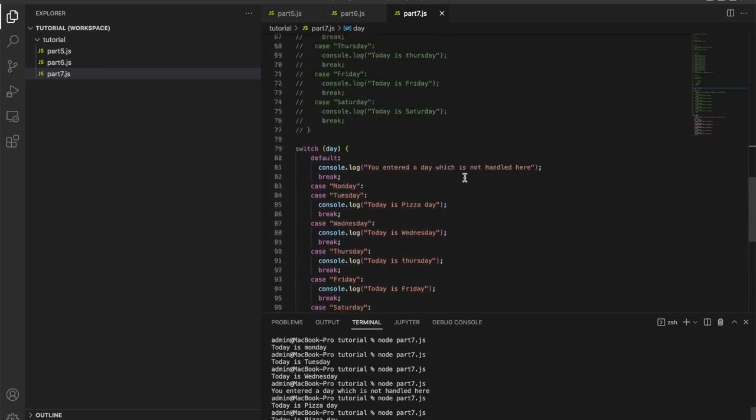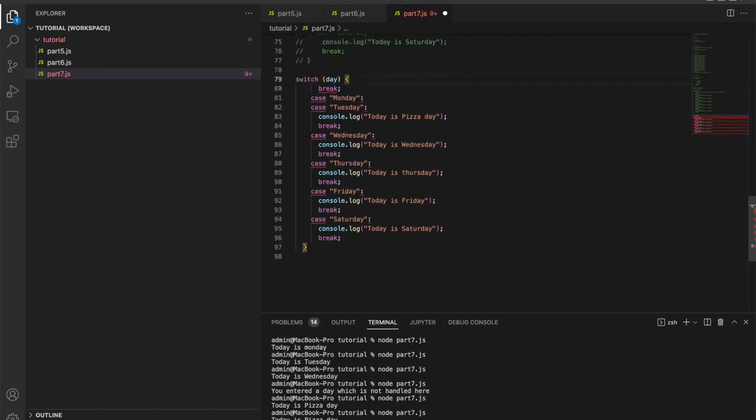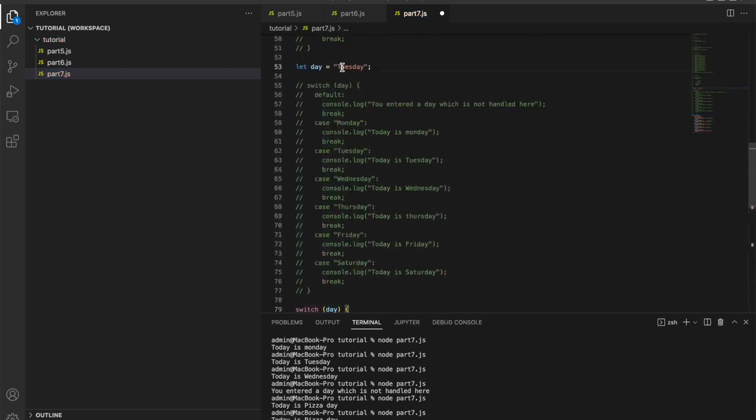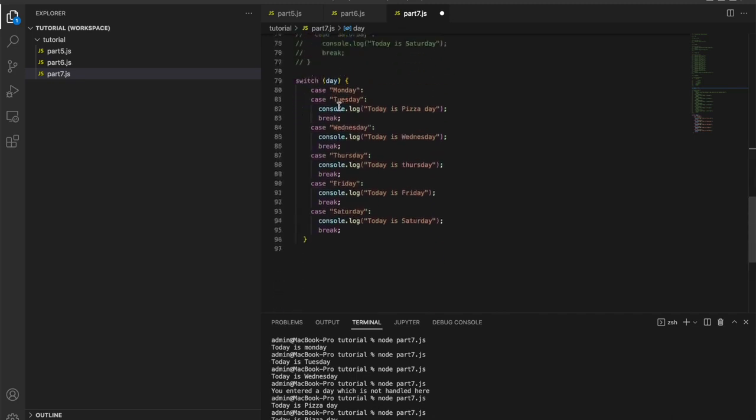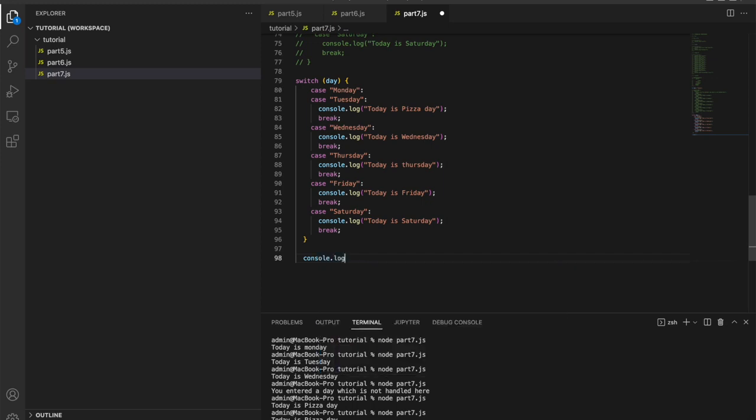That means, let's say I don't have a default block here, and I have January. So if none of the cases matches and I don't have a default block, it will go to the next section of the JavaScript code.